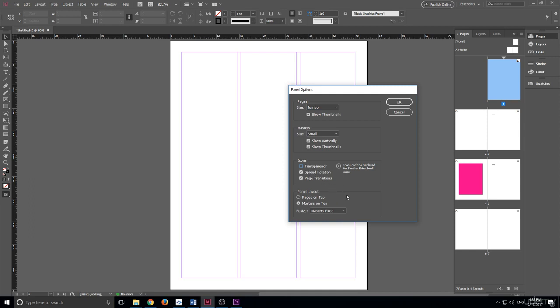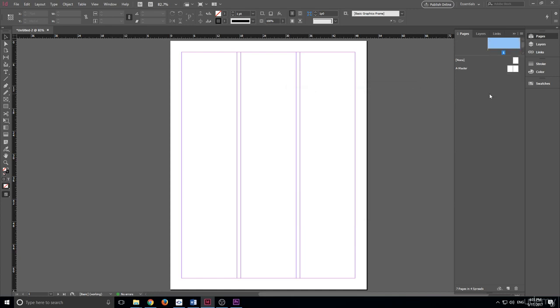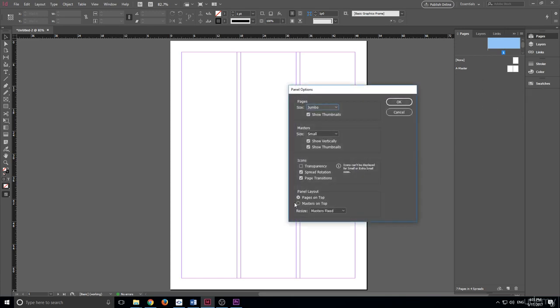And then on the bottom down here, we have the panel layout, which is basically one button that's going to move the masters from on the top, or if we want the pages on the top like so, we can put those there, and then we can put the masters down here. Maybe you're working with a lot of different masters and that's how you want it laid out, but by default we want those on the top.